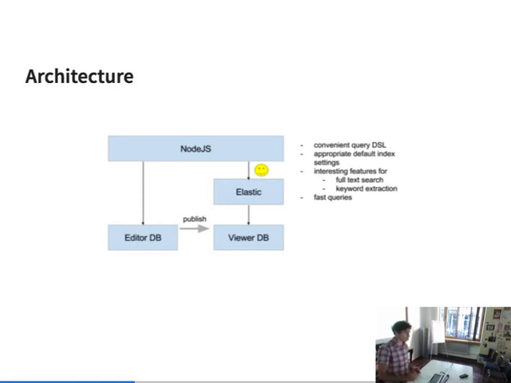The default index settings were great. You put some data in, do some search, it already works, and then you adapt gradually. That was really great. We were really interested in full text search, and in general, in text search features. And of course, it's fast.